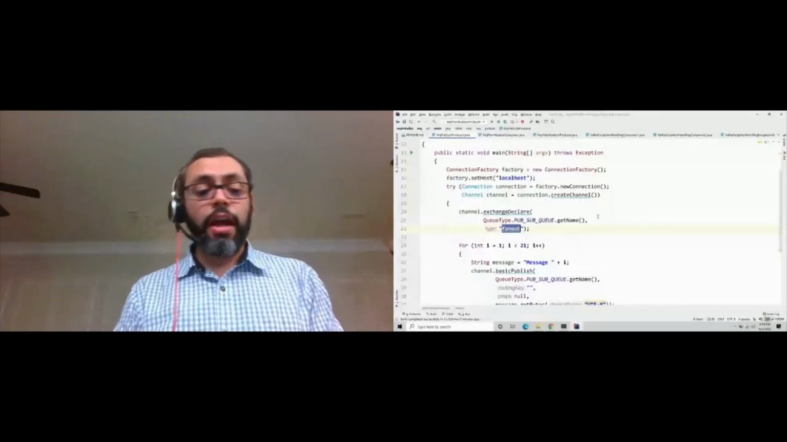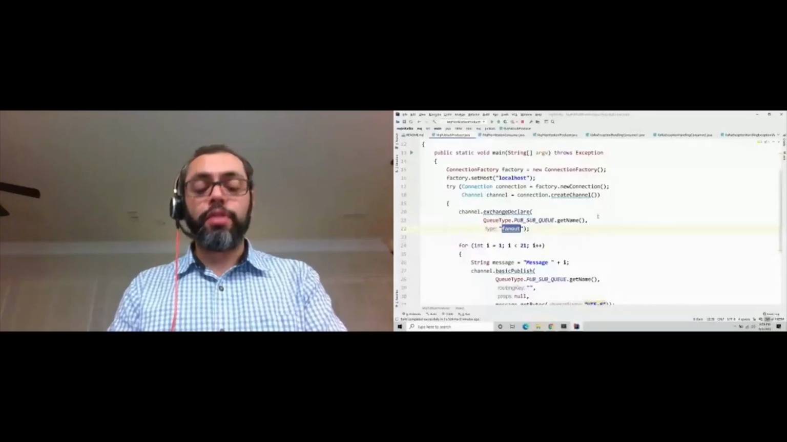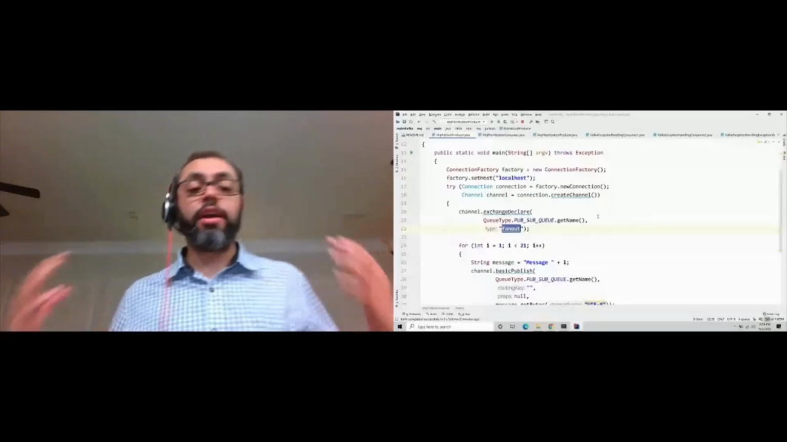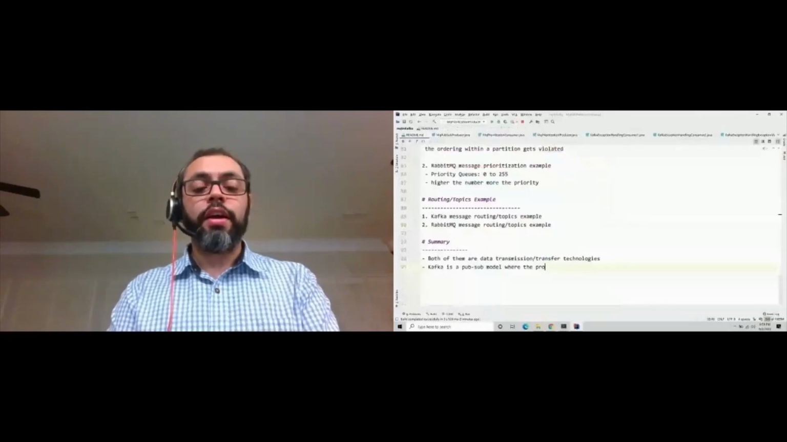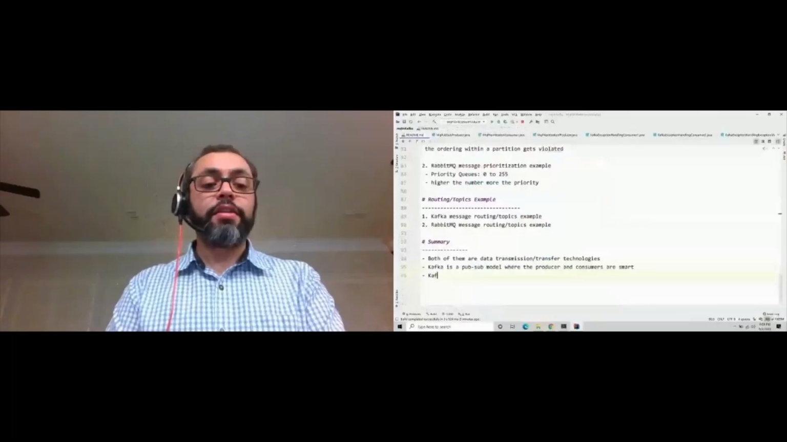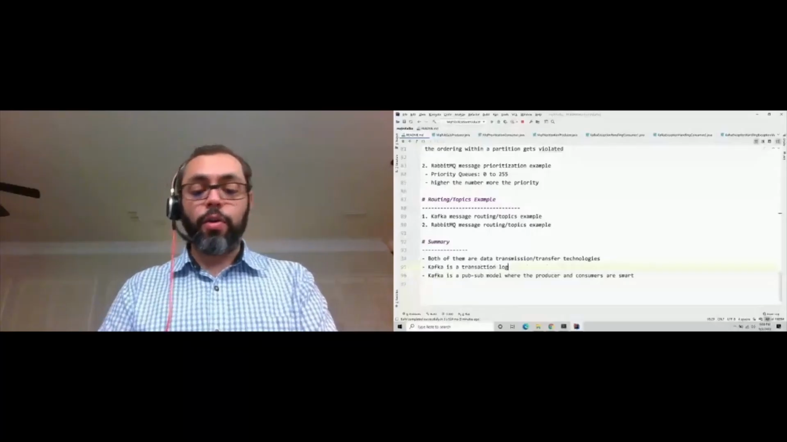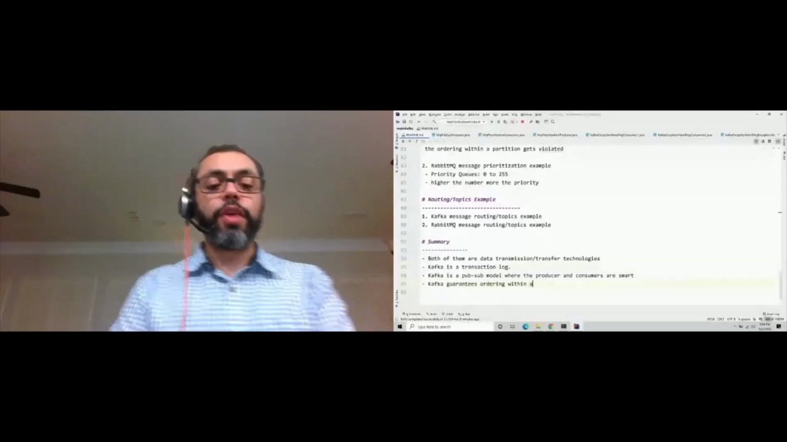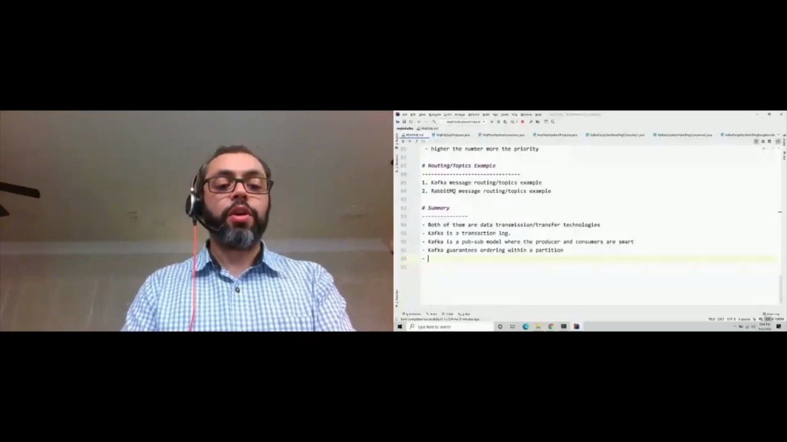So in the last minute, I'll quickly summarize. First thing is, both of them are data transmission or transfer technologies. Both of them are stable in production. They have been around for a long time. Kafka is mainly a pub sub model, where the producer and consumers are smart. The first thing actually is that Kafka is a transaction log. Kafka guarantees ordering within a partition. And last but not least, message prioritization is not possible.